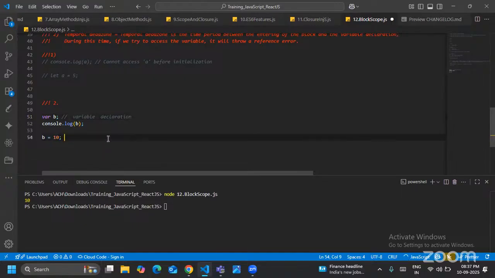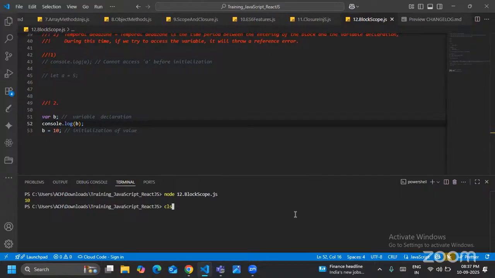And this is initialization of value. So tell me, will this give an error, or will it give an output? Let me save the file and run the code again. Here it is giving undefined, because the v which we have already created as a variable, we are trying to access before initializing. So it is not throwing an error, but it is giving undefined because v has not been defined yet.